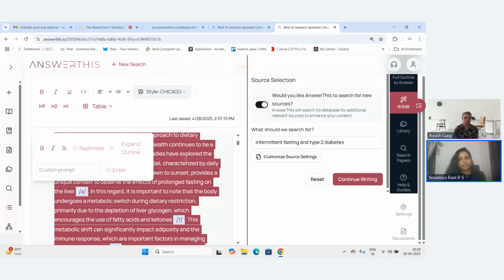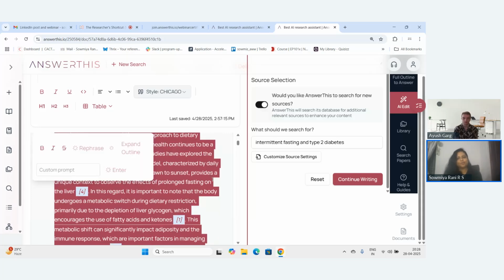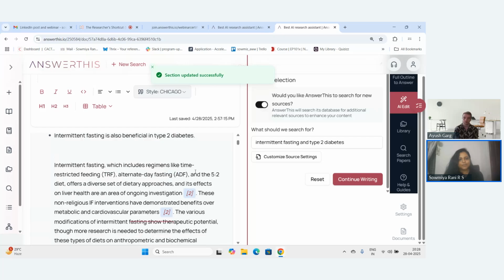So you can ask the tool to rephrase, you can set it on a task of expanding the outline. So it's basically like having a co-writer. So you do a part of the job, the co-writer does a part of the job, and then between the both of you, you get the work done eventually.